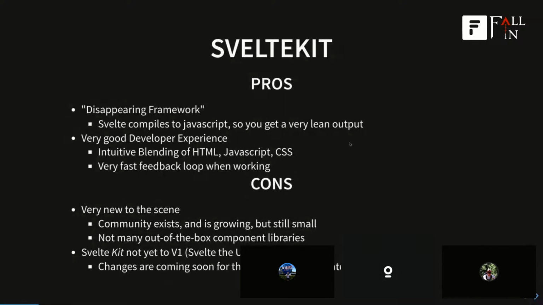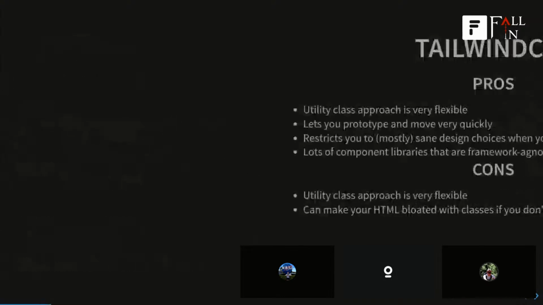It's in a public beta, I think, right now. 1.0 is coming out real soon, but there are some breaking changes coming with that. But for this weekend, it's not going to make that big of a difference.